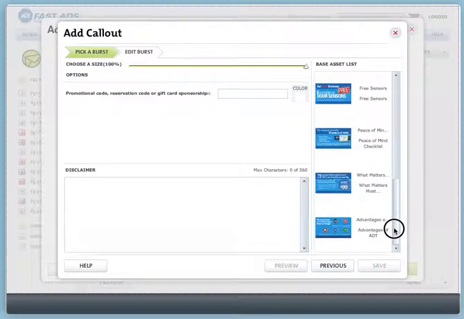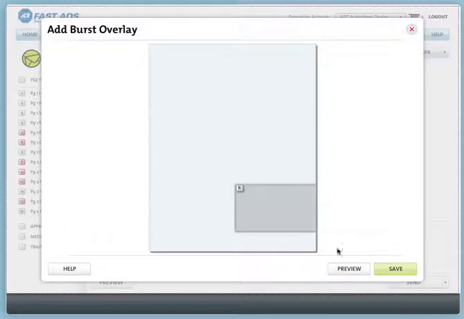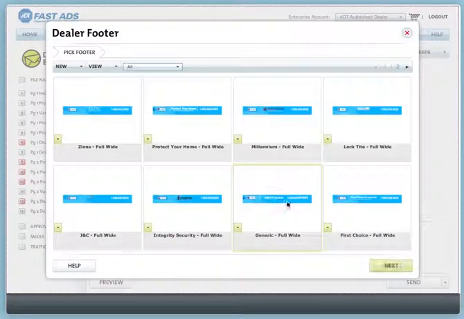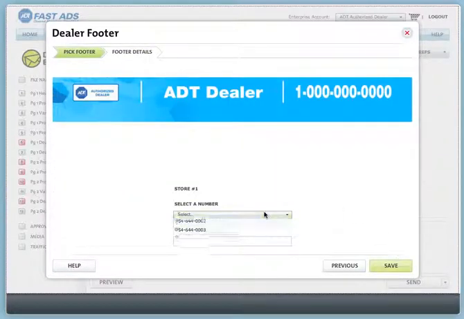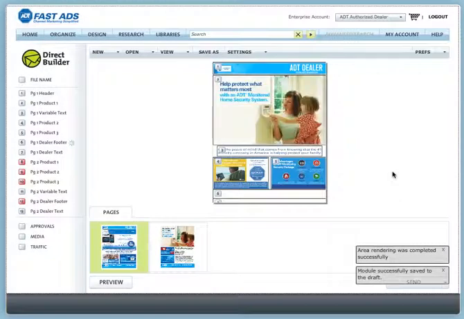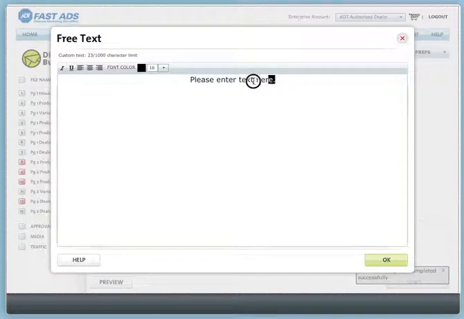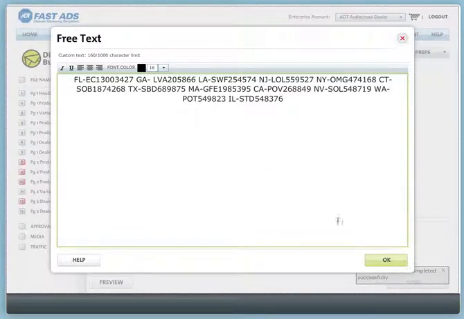And here on this one we'll choose the advantages of ADT. While that's rendering, we're going to add our footer. We choose our footer. We can select a predefined number, or we can edit and type in our own number. And while that's rendering, we can go ahead and add our license numbers or whatever other disclaimer we need to add. You have a 1,000 character limit in this area.